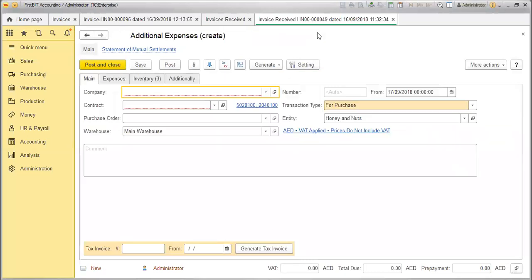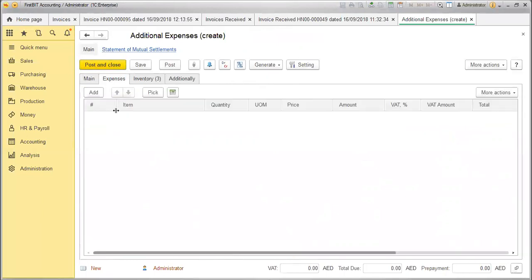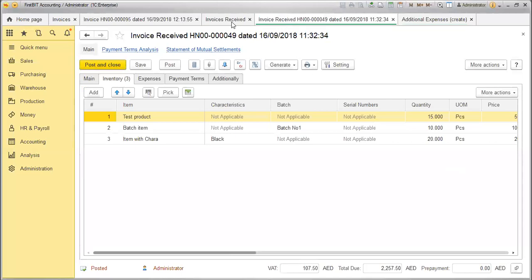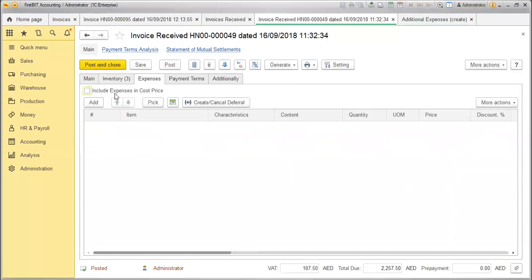The system will automatically open the additional expenses document separately. Here you have to enter which company or supplier is providing that additional expense. So you can enter your expenses and distribute them accordingly across all your items in the cost price. For the same supplier, if you don't want these expenses to be included in your cost price, don't check this checkbox. Then it will not go to your cost price, just to your expenses only.